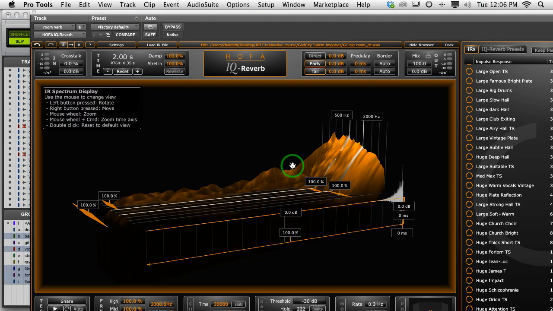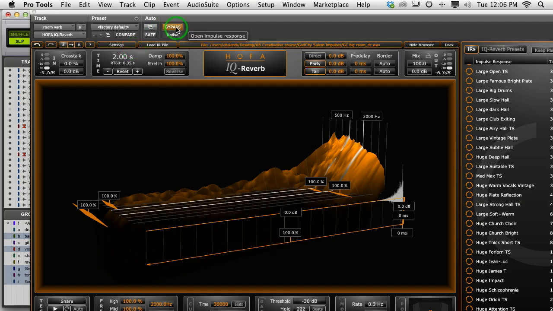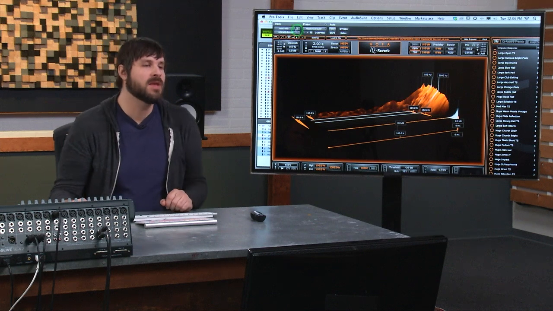Since it doesn't have a super long decay, it shows you this sort of graphical representation of what the profile looks like. So let's hear that. So that's basically what a snare drum sounds like in my bathroom.